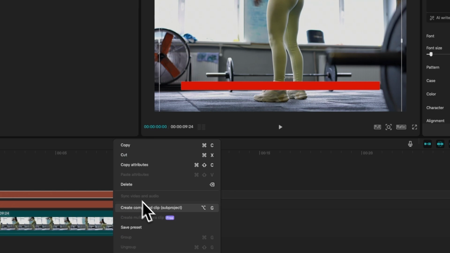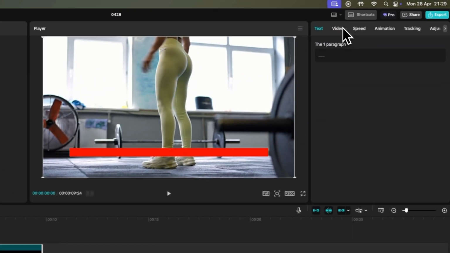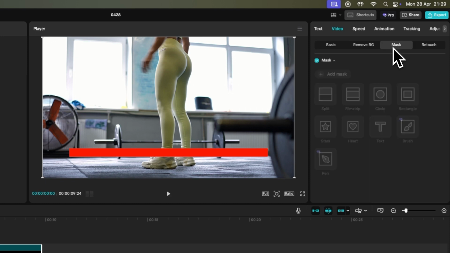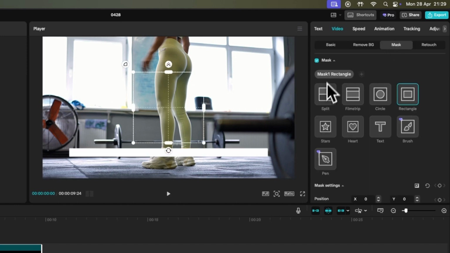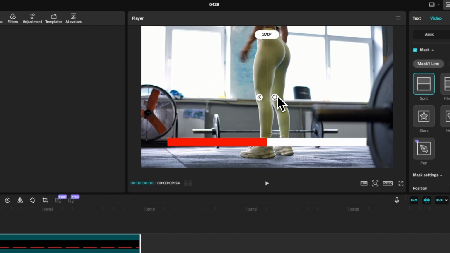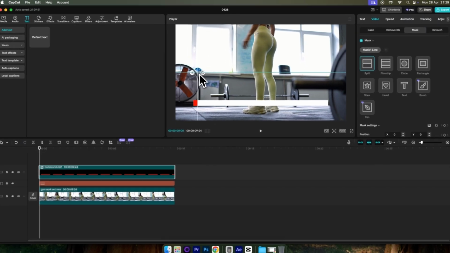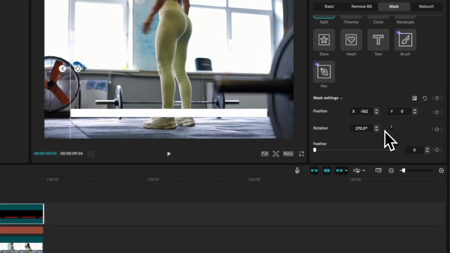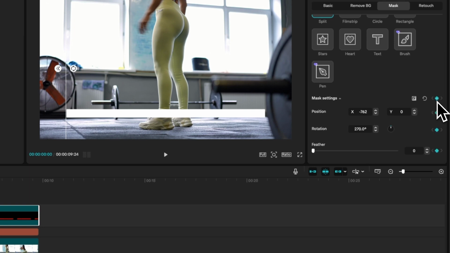Right click the top clip and then click create compound clip. Then with that selected, we need to head up to video, choose mask, click add mask and then choose split. We then need to rotate this split so that the red is on the left side and move the mask all the way across. Then come into the settings and on mask settings, create a keyframe.